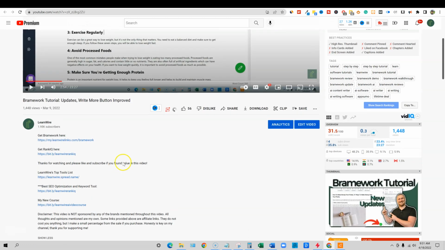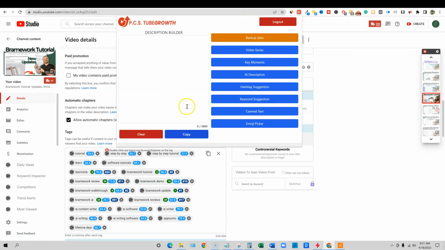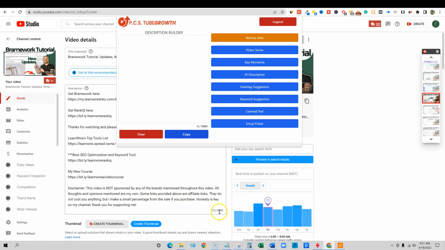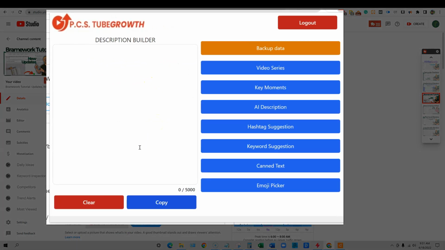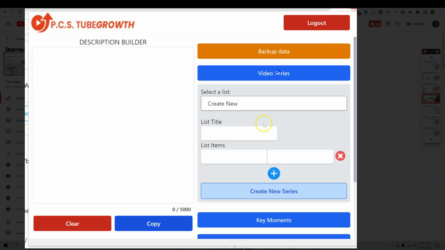So what we're going to do is come back over here and launch the tool. You just come up to the toolbar and click on the tool. Now you can actually back up your data if you want to. And you can see here you have 5,000 characters that you can put in a description. This is your little toolbar. I'm going to zoom in so we can look at this on a full-screen basis. So here's where we're going to start.